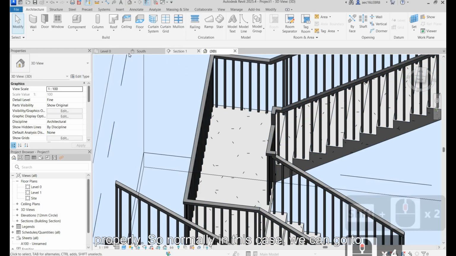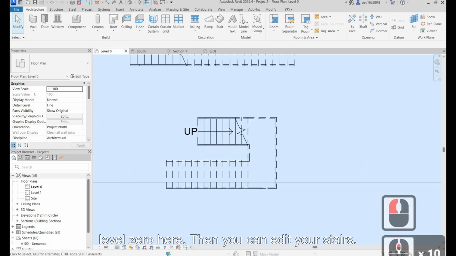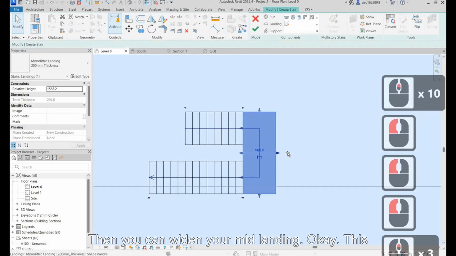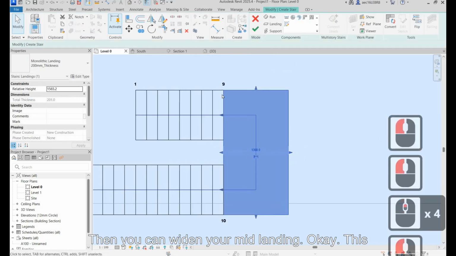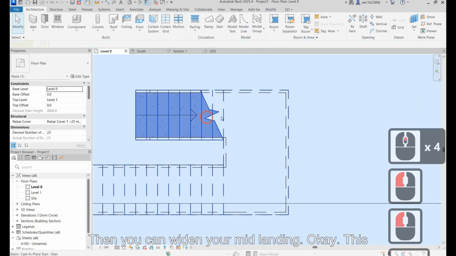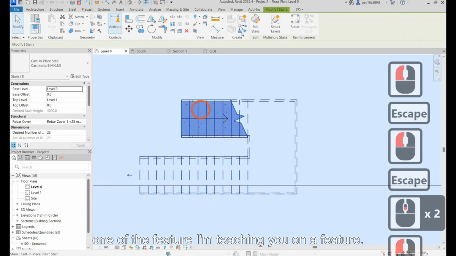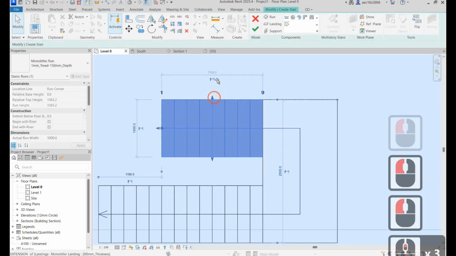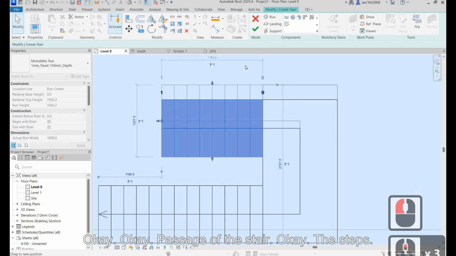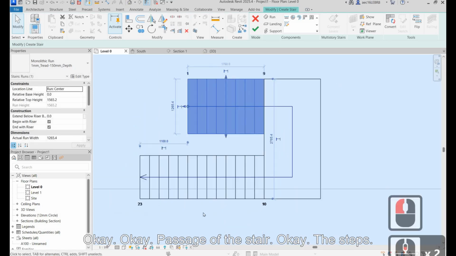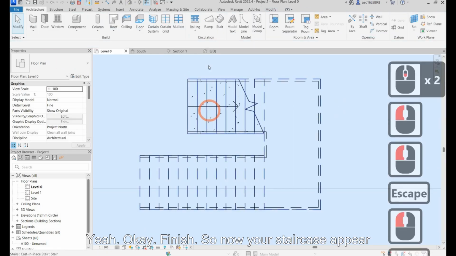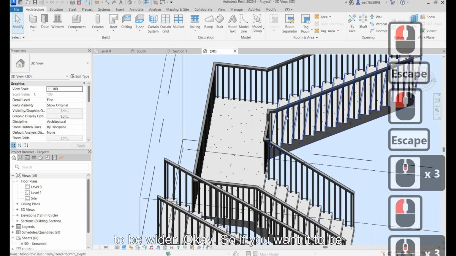Yeah, so normally in this case we can go to level 0 here, then you can edit your stairs, then you can widen your mid landing. Okay, this is one of the features. I'm teaching you one of the features. Then edit stairs, you can actually widen the passage of the stair. Okay, the steps. Yeah, okay, finish. So now your staircase appears to be wider.